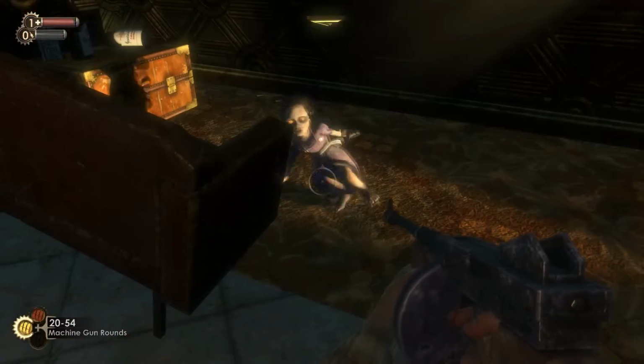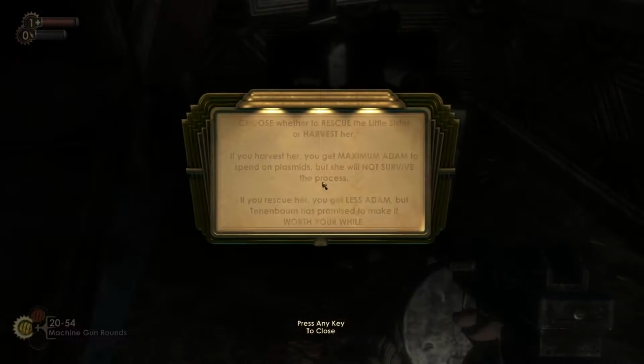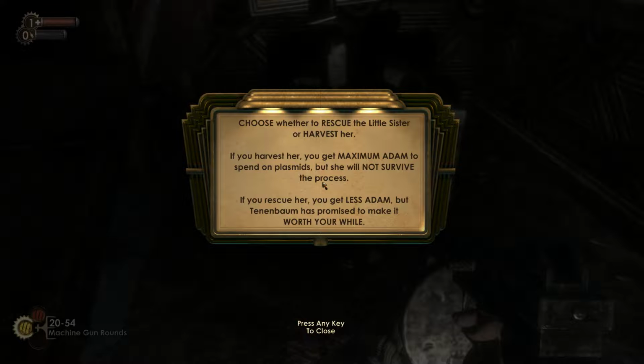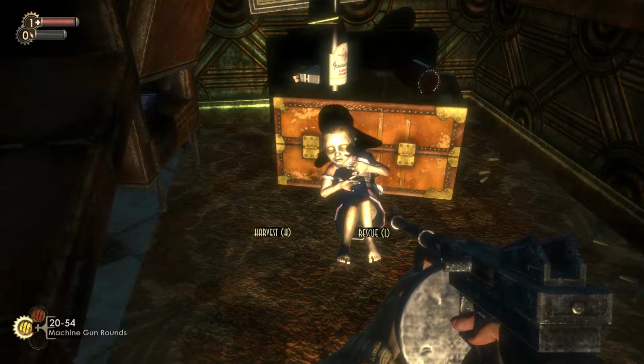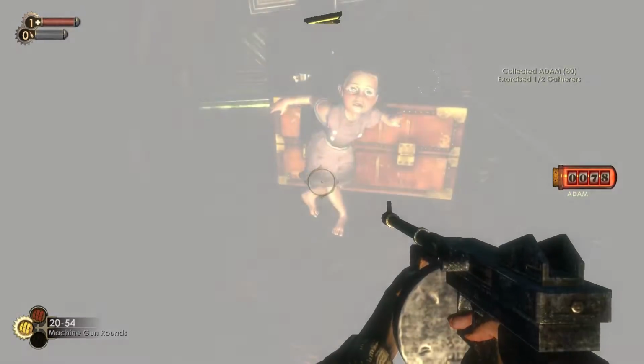Bioshock gives the player a decision to kill or free what look like little girls, who contain Adam, a resource that will allow the player to access more superpowers and thus make the game easier. While this choice undercuts the gameplay contract, the choice itself is undercut because the player gains even more power by freeing the girls. Power that the player is told will be lost if they free the Little Sisters.